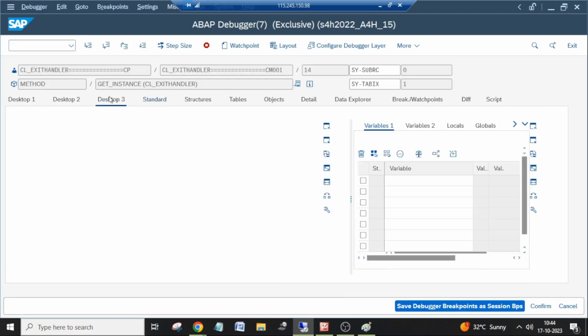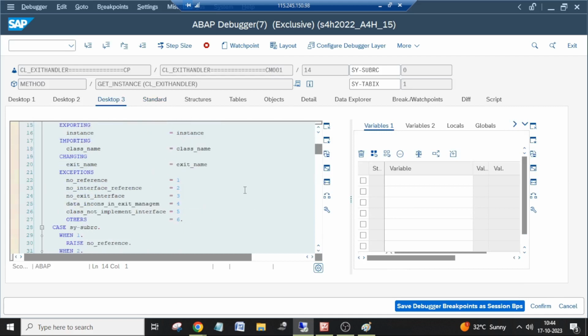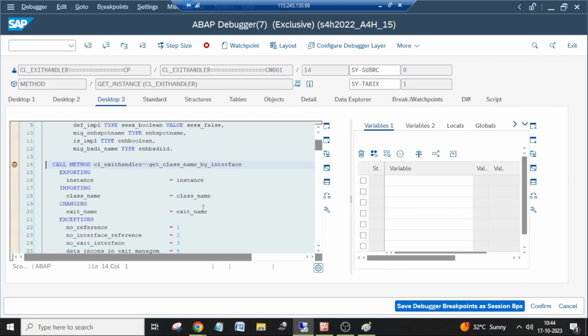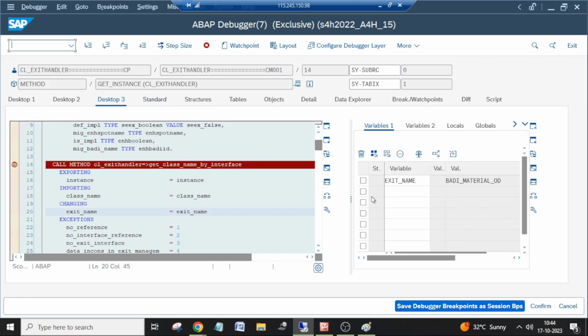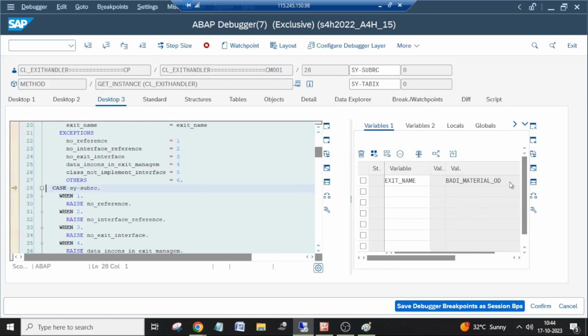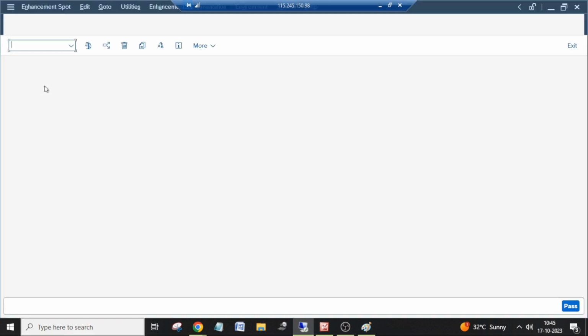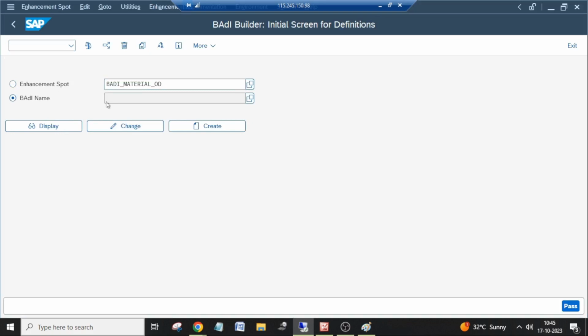Observe here. Click on F6. It should return the BADI name in the exit name. BADI_MATERIAL_OD. That is being called when we click on continue, right? What is the transaction code to check the BADI definition? SE18. Go to SE18, go to BADI name, classic BADI.